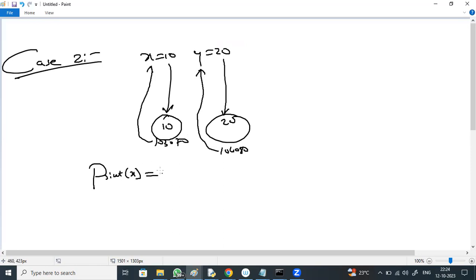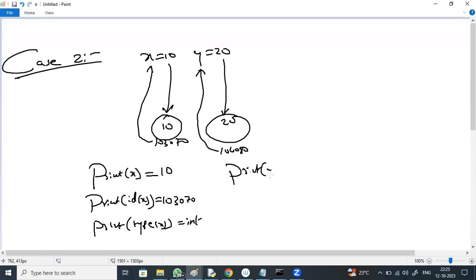Now try to say what is print x. 10, right? Print address, ID of x. Type of x, data type, int type. Now print y is what? 20. Address of y. Type of y, int type.